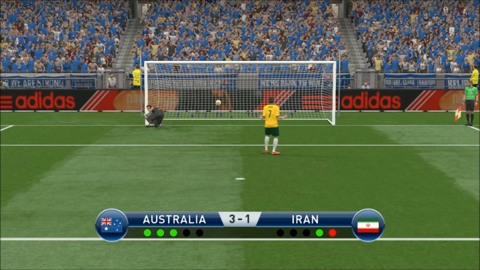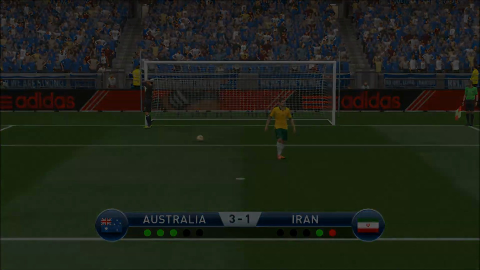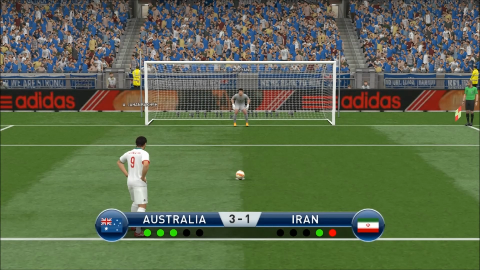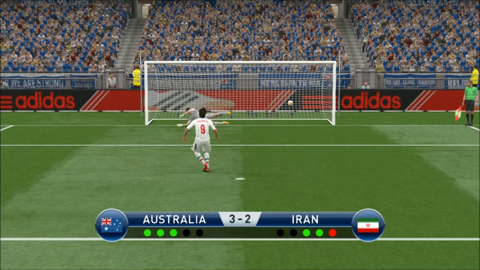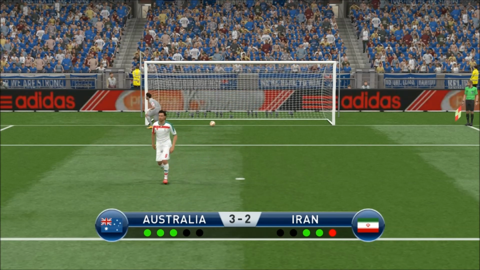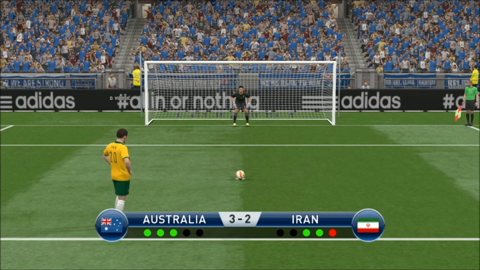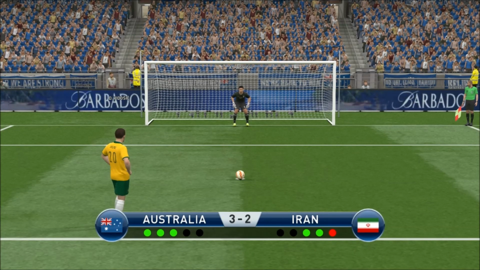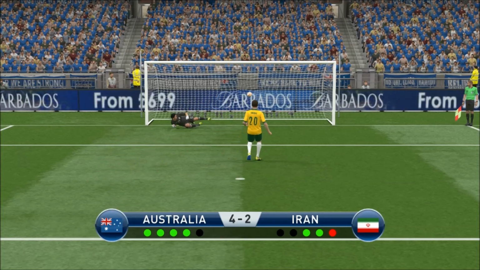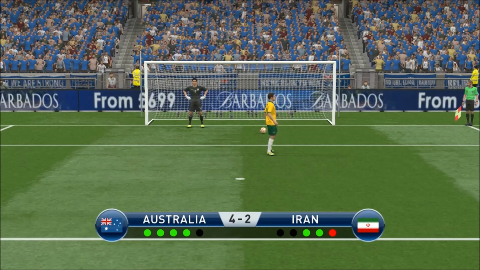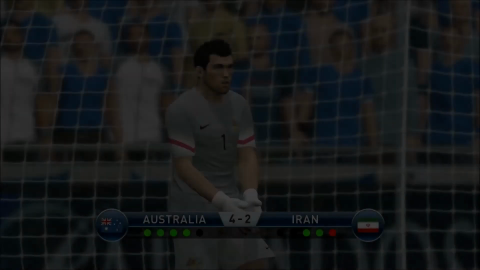Lecky straight down the middle. 3-1 for Australia. Jakan Bakash. And this time it's 3-2. He makes no mistake. Vidušić to make it 4-2. Vidušić straight down the middle, and it's 4-2 for Australia.